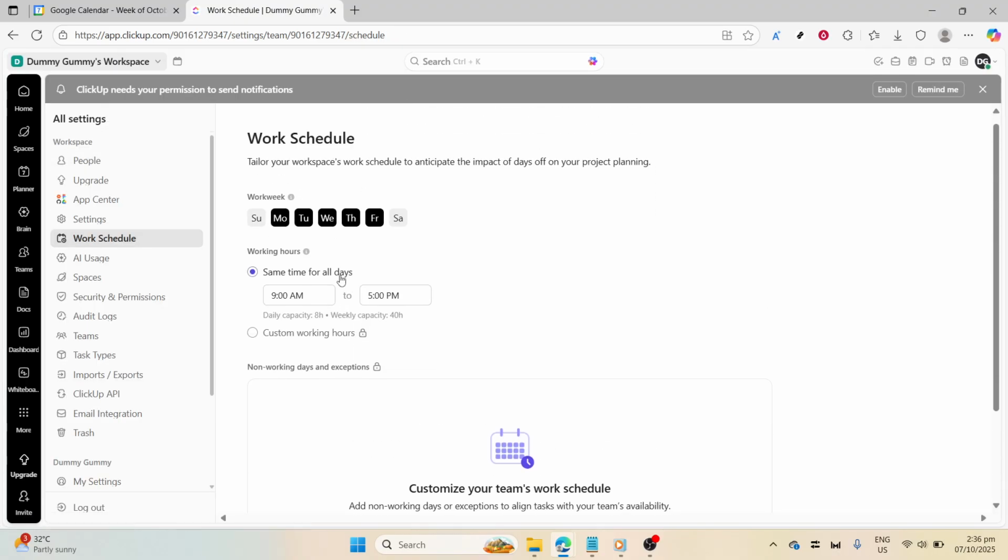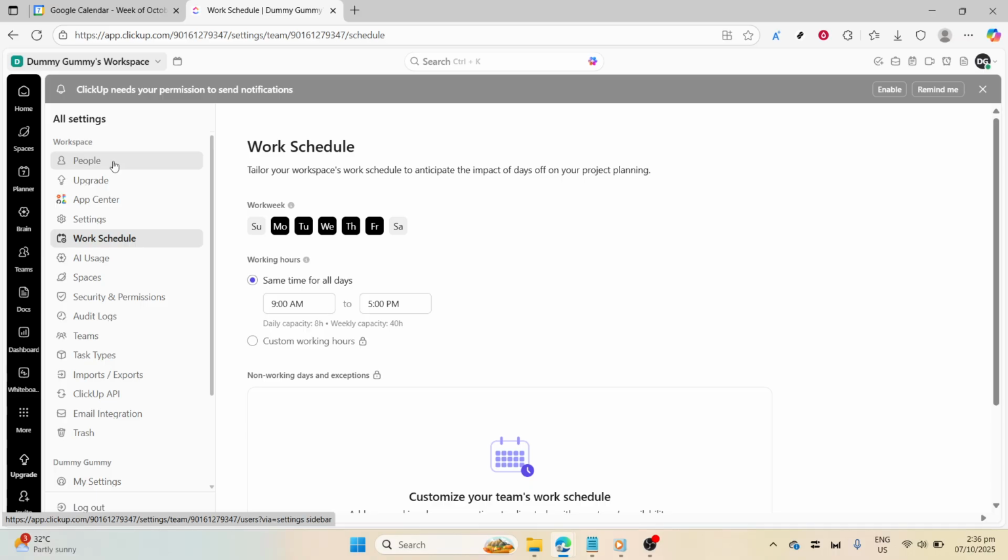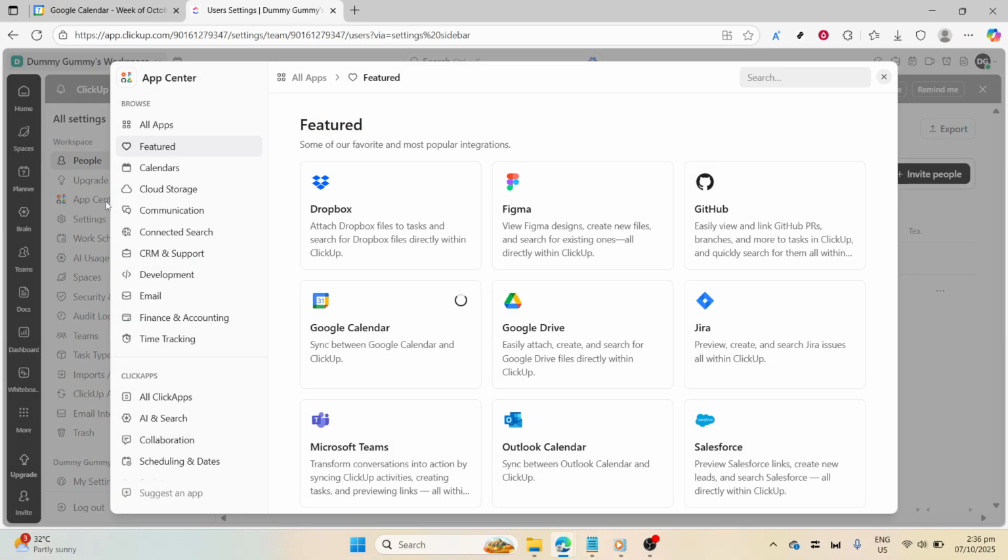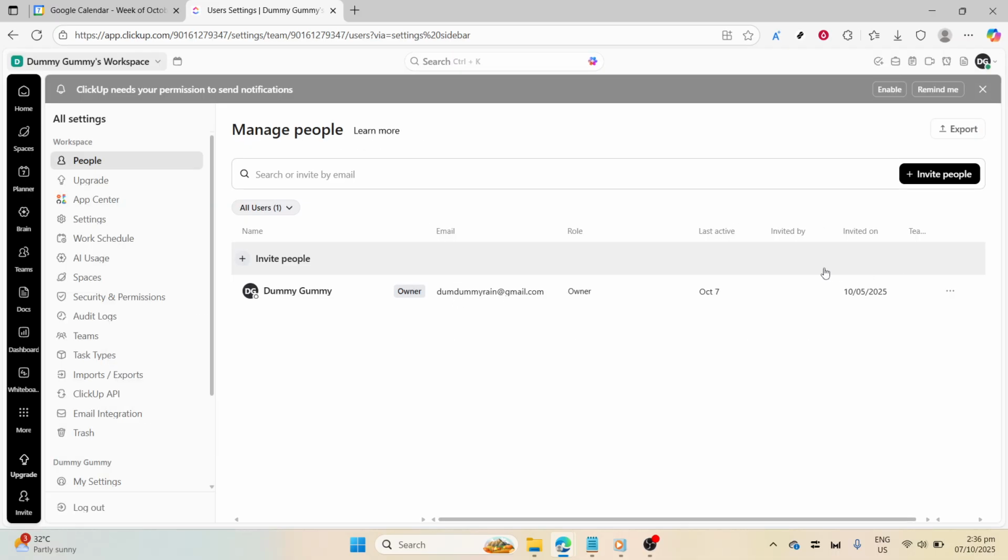If you ever need to adjust your settings or change which spaces are synced, you can return to the integration settings in ClickUp and modify as needed. And there you have it. You're now all set with your newly synced ClickUp and Google Calendar. Keep checking both platforms to ensure everything is running smoothly.